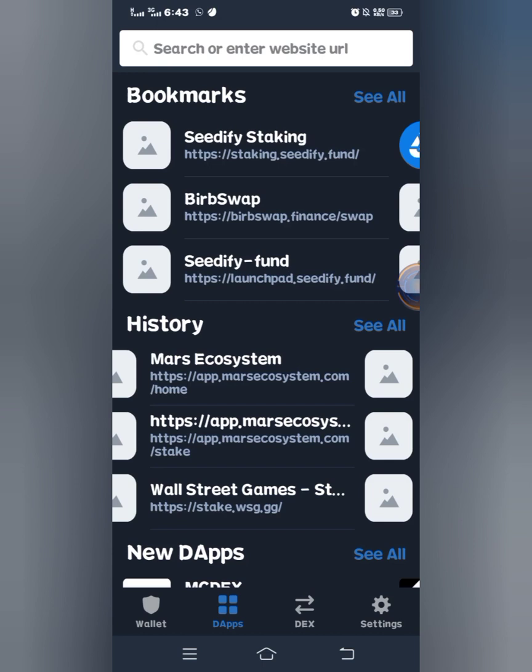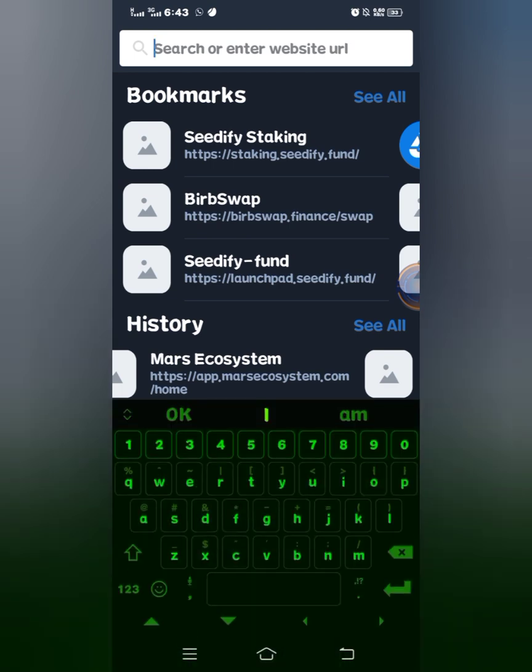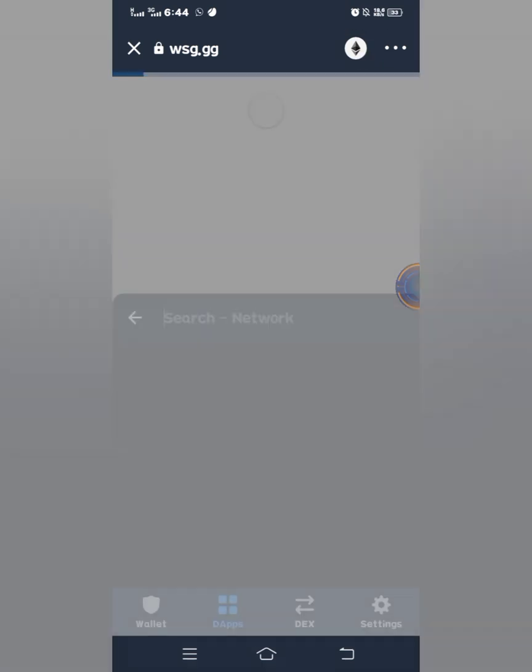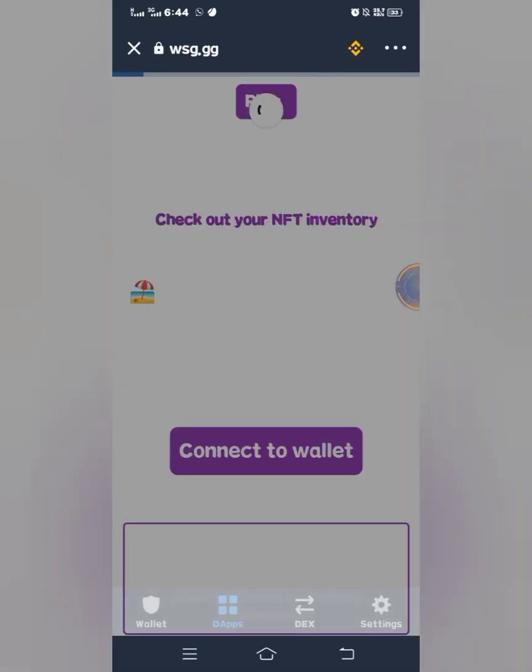Just to go straight to the point, you need some BNB for transaction fee, for gas fee. So when you have small BNB for gas fee, just head straight to your Trust Wallet and go to your dApps, then come to the search box and type in WSG stake dot WSG dot GG. Sorry, dot GG. So and then you load it. So don't forget to change your Ethereum icon to Smart Chain icon. So I'll change it. I'll wait for it to load.